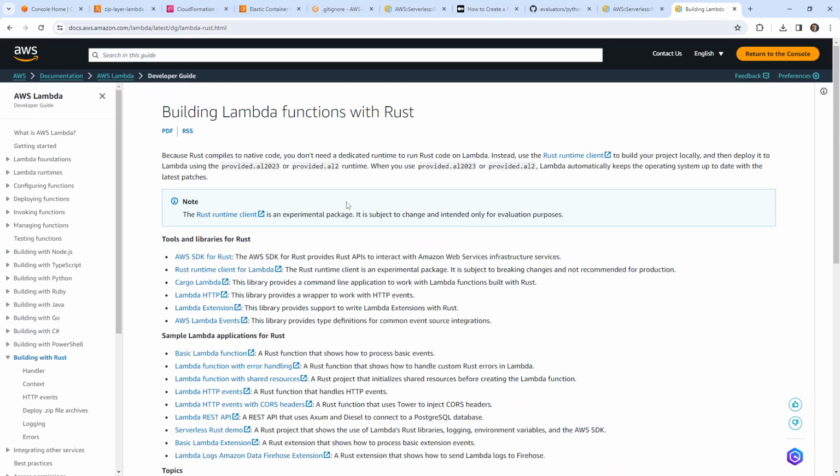So I'm going to go to the documentation, and they have this section here. I haven't read much on it, but building Lambda functions with Rust. Because Rust compiles to native code, you don't need a dedicated runtime to run Rust code on Lambda. Instead, use the Rust runtime client to build your project locally and then deploy it to Lambda using the provided AL 2023, so that's Amazon Linux 2023 or Amazon Linux 2 runtime. When you use the provided runtime, Lambda automatically keeps the operating system up to date.